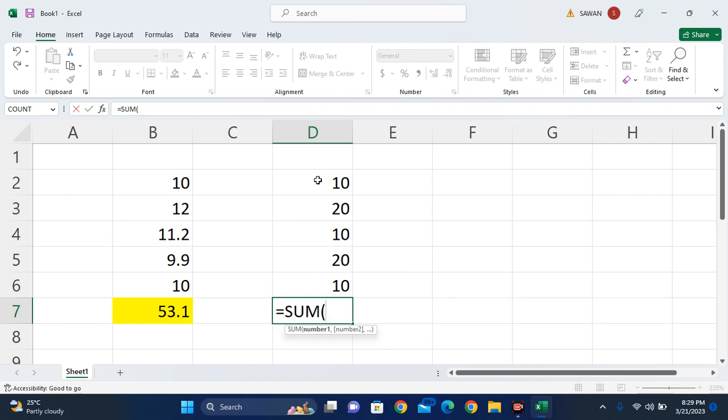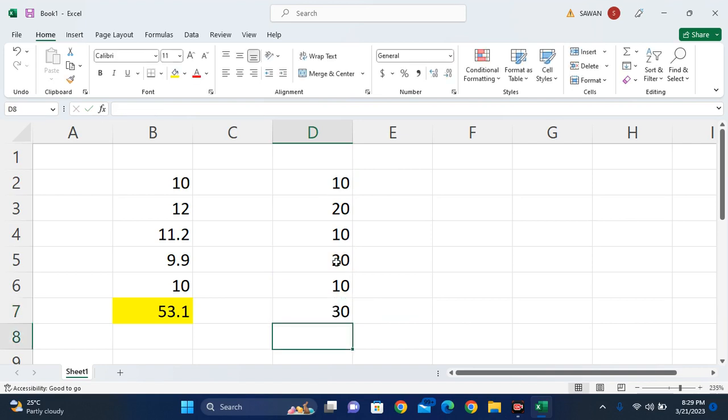See, this first cell is 10, it is D2. I require the addition of only this 10 and this 20, so I can write D2, comma, and then D5, and complete the bracket. So here I will get the answer as 30. This is another way in which you can write any of the sums.